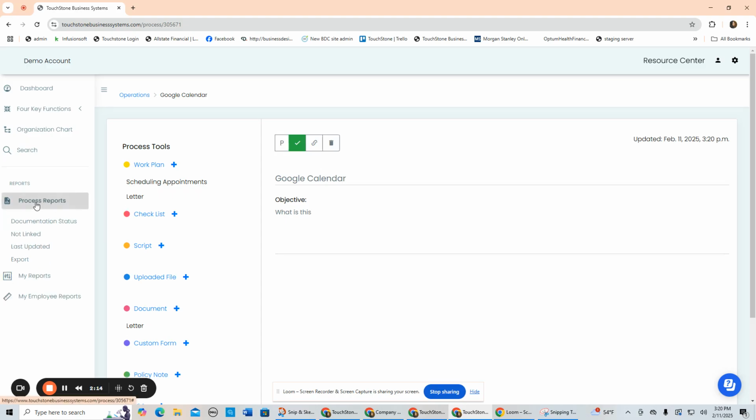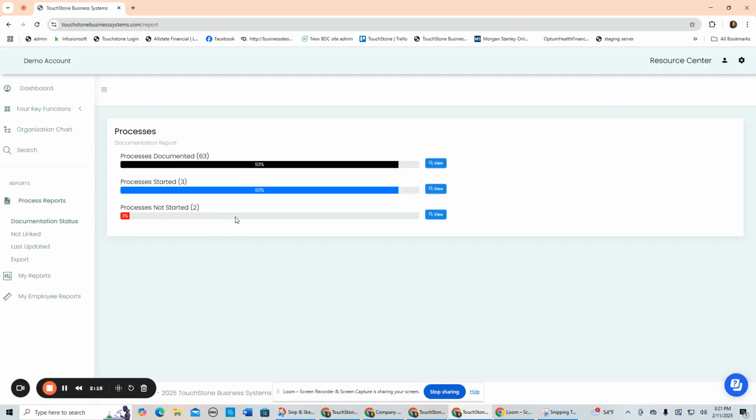And then when you go back to this documentation status report, you'll now see that that process has fallen into the processes documented category. You can also uncheck a process as complete, and then it will turn blue and fall back into the processes started category. This along with the widget is just a quick way for you to keep your hands on the status of the documentation of your processes.